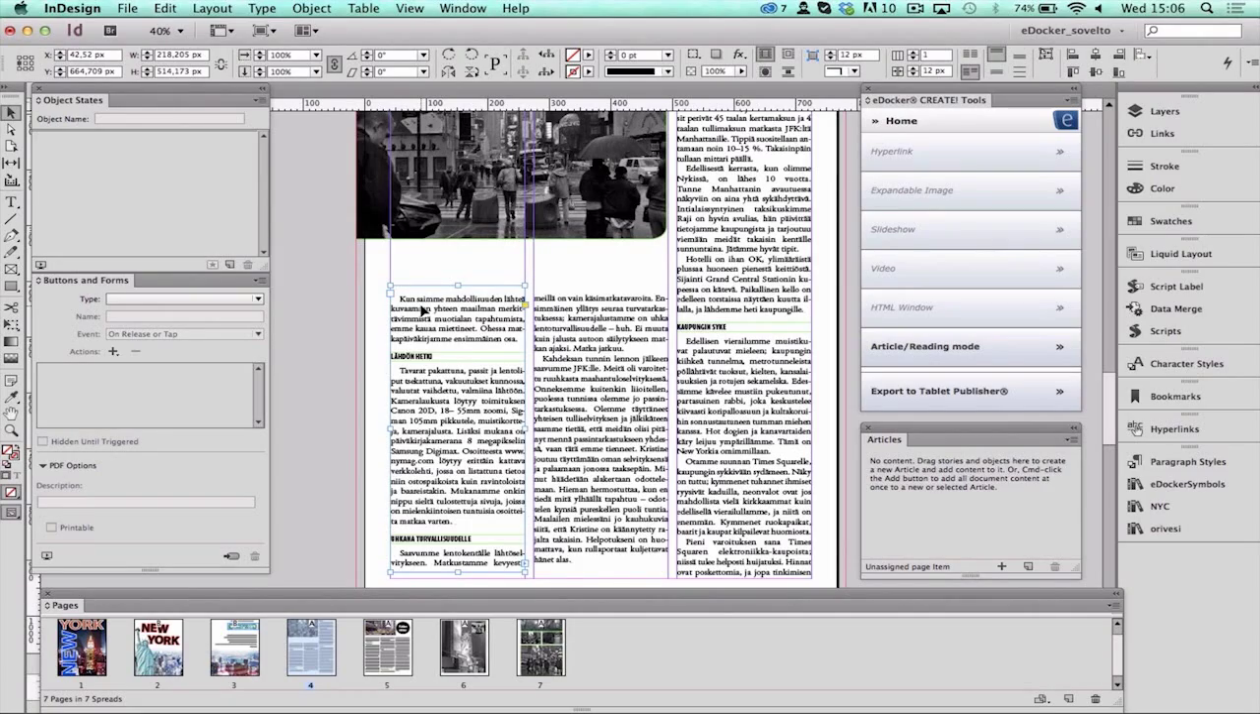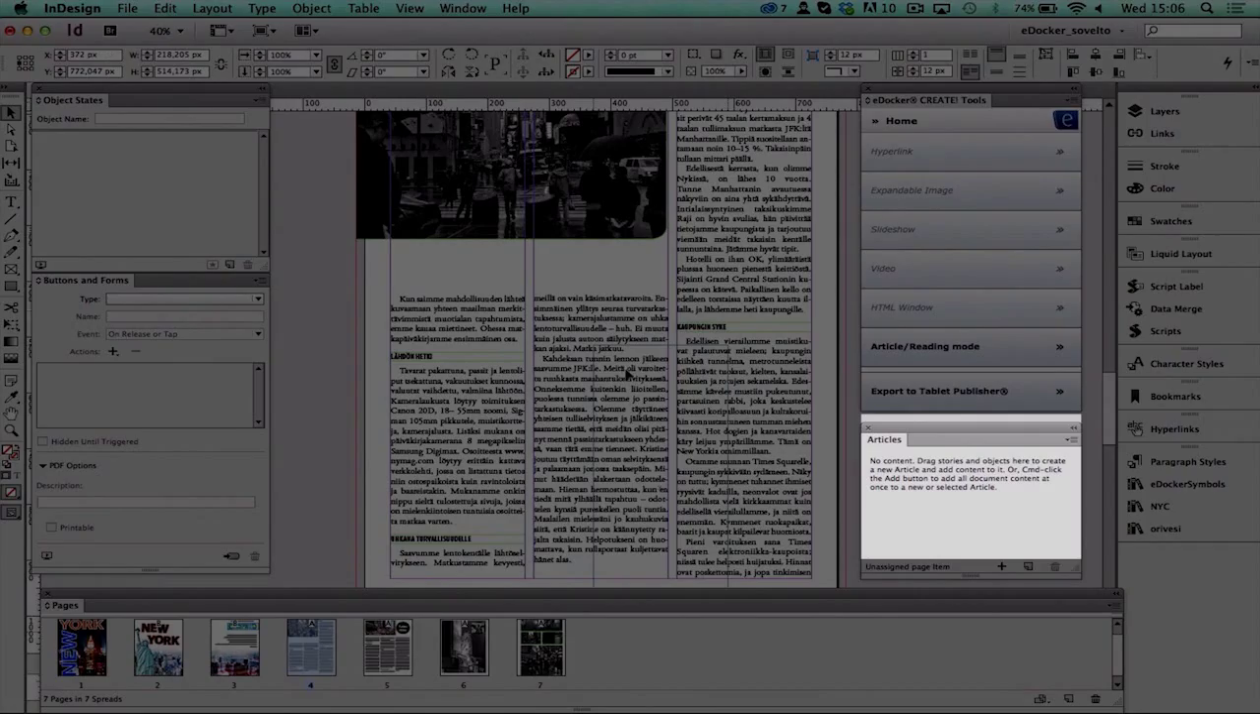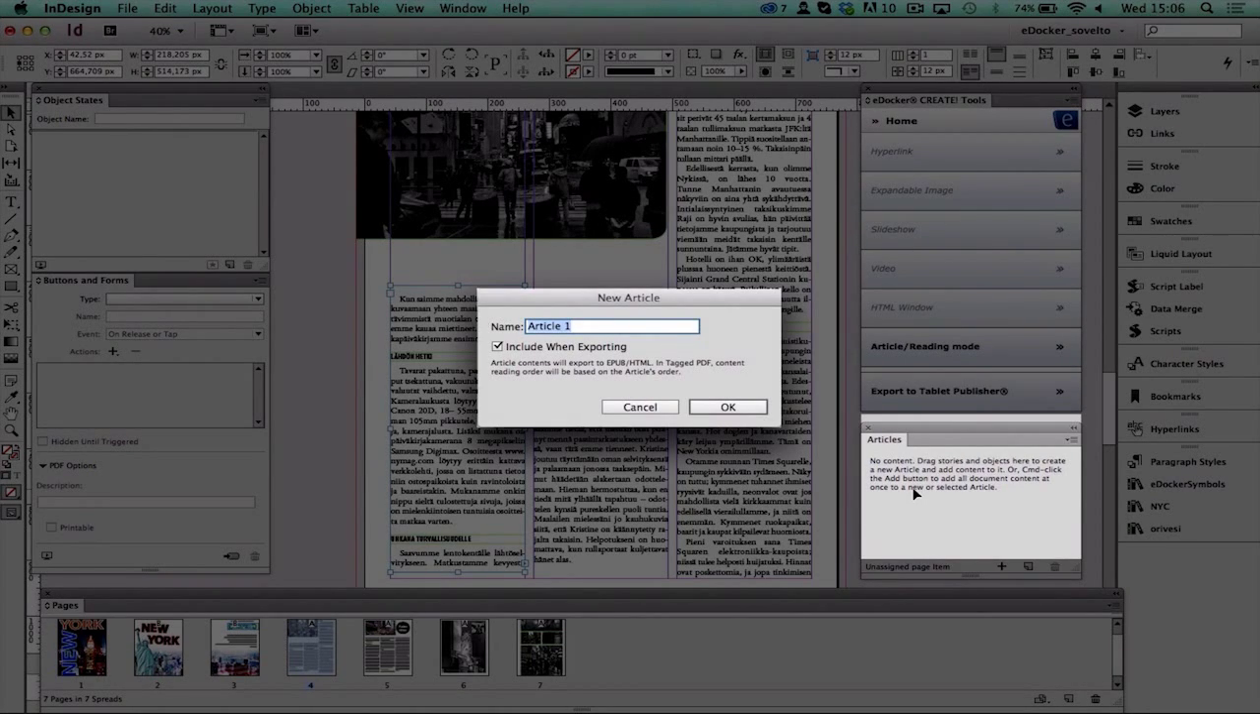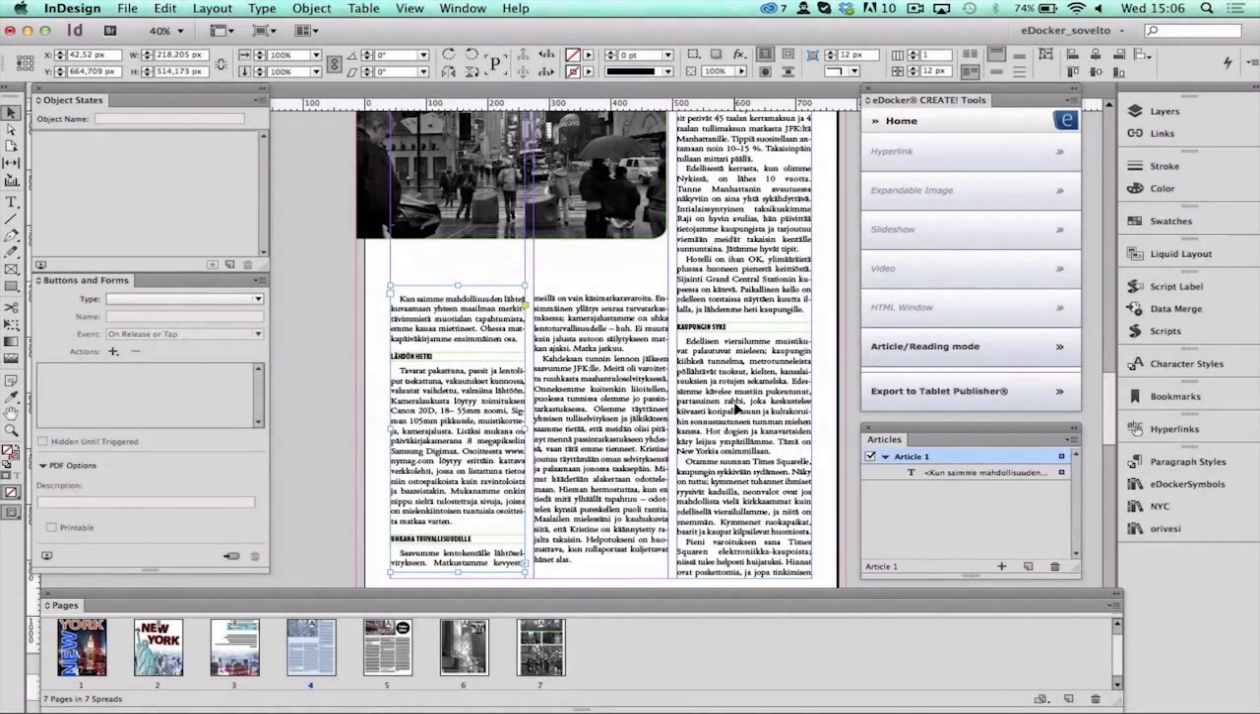The last feature example today is article reading mode. It's a very nice tool that allows users to open texts into a separate reading window. Using this feature is super simple. Select a text and drag and drop it to InDesign's article panel. Click OK and now it's done. User can now open this text into a separate reading window.